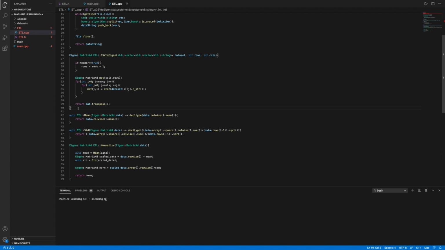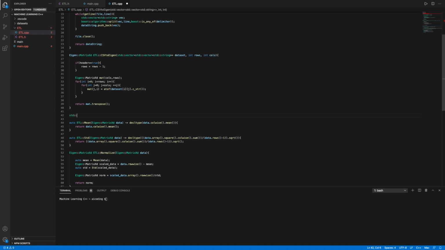If you're familiar with Python libraries for machine learning, such as scikit-learn, you will probably have already used a function called train test split, which basically splits your data into train and test sets. And that is what we're going to build right now in our ETL class. The way we're going to make our C++ function is to return 4 different Eigen matrices by wrapping them into a tuple.